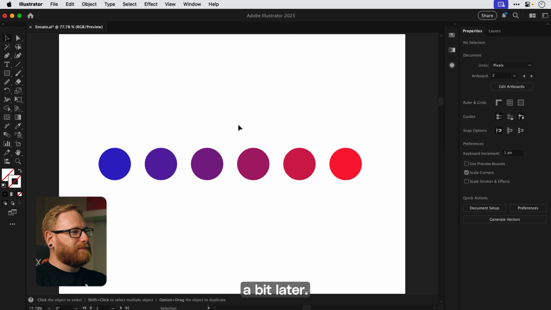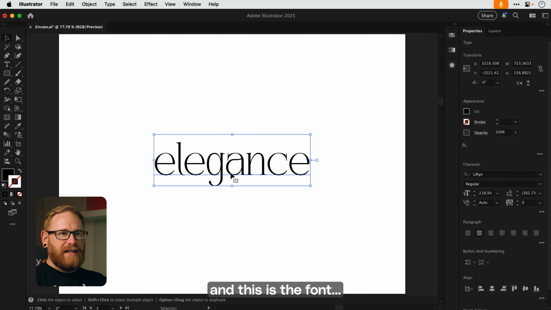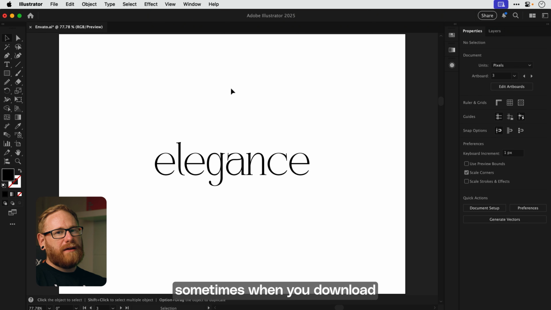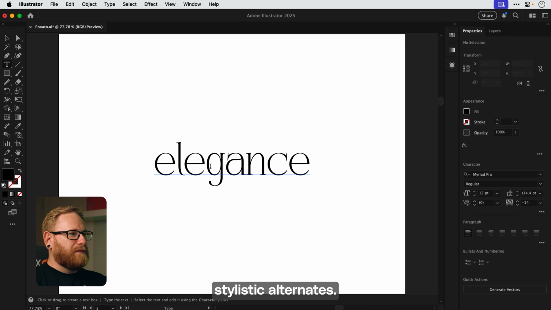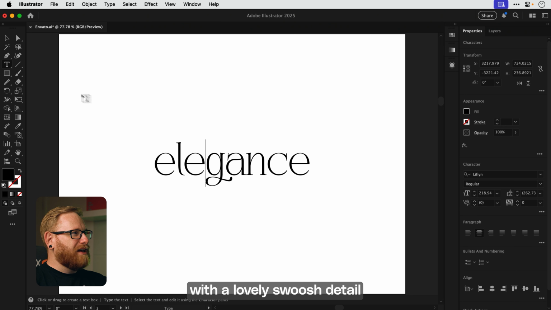Right, this next one is fantastic if you love working with text. So you can see I've got some text here. And this is the font Lifain? I don't know how to say that. Sometimes when you download a font, you'll type your words in and it won't look as good as the preview. But before you throw it away and think, this isn't the font for me, check for stylistic alternates. So you can see here, if I select the G, I've got one lurking there with a lovely swooshy tail.